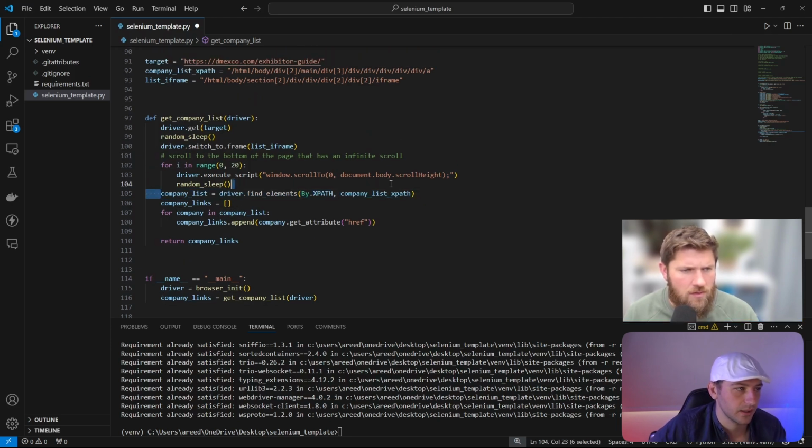And we're grabbing the company list. We're creating an empty list of links. And we're saying for each, basically, company in this list, we're going to get the link and we're going to add it here. Why do you not create the company links list first before getting all the links from the site?